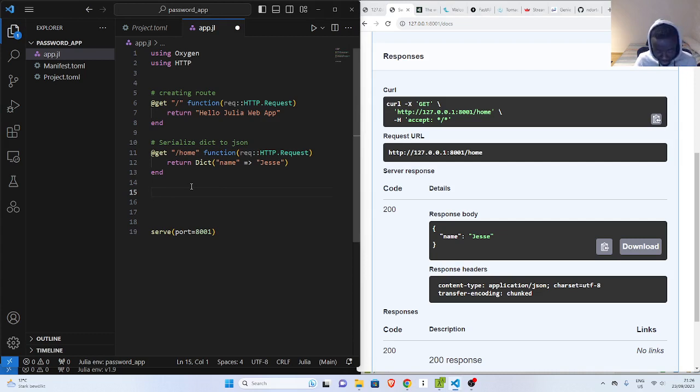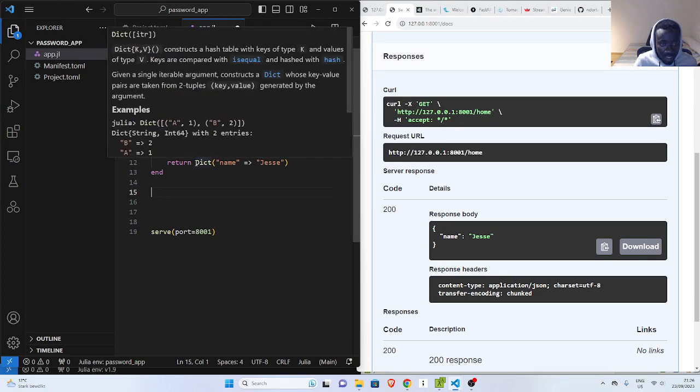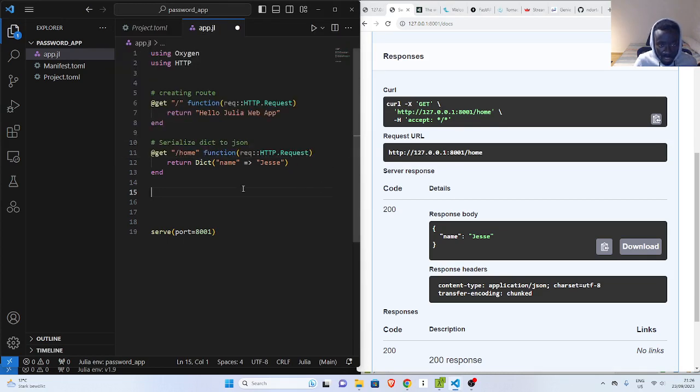Let's try the next thing. So we have seen how to create a route. You have seen how to convert a dictionary to JSON, serialized. This is useful for APIs. Now let's see another thing you can also do. So the next thing we're going to do is, how do you render HTML? So how do you render it?